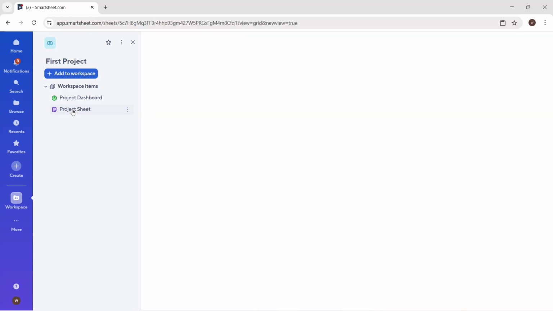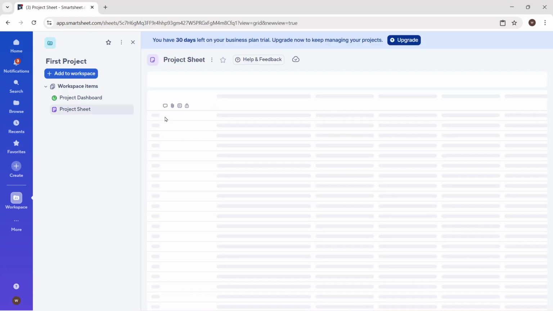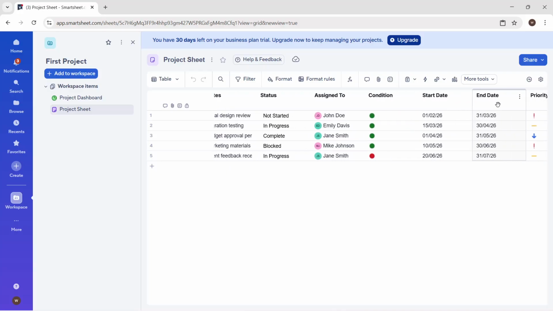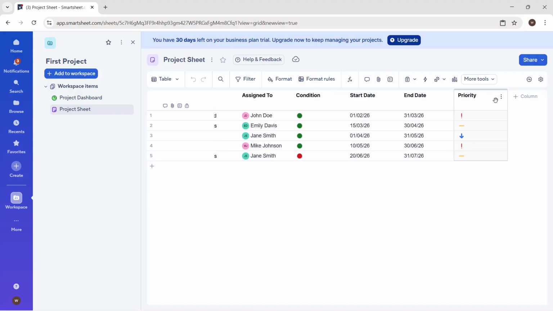Next, click the row for the task you want to schedule. If the task isn't in your sheet yet, add a new row and enter the key details like the task name and who's responsible. Clear, consistent task names make reporting and filtering much easier later.